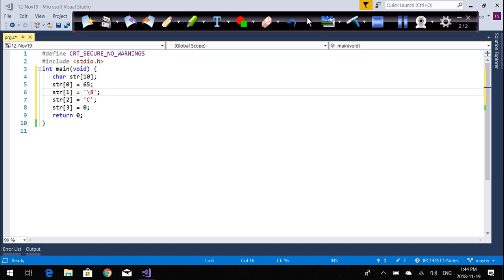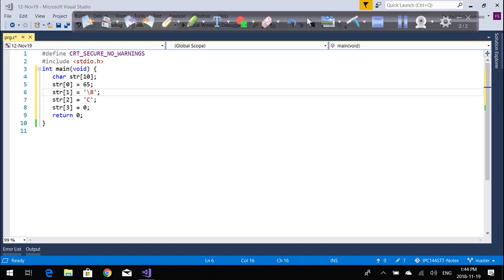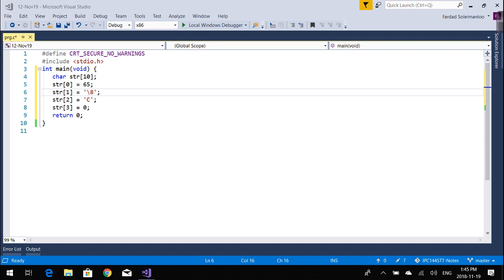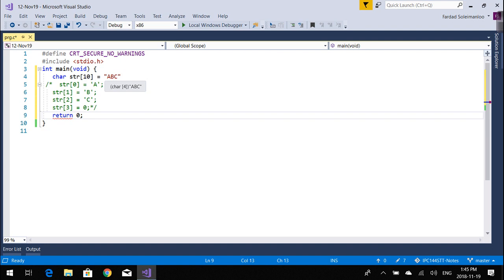And they actually built that into the language, which means that instead of writing these three lines, you can write double quote ABC double quote. That literally means ST0 is A, ST1 is B, ST2 is C, and the next one is 0, and the rest of it will be 0. If it's 10 and I put 3 of them, you know that when I initialize, the rest are going to go 0. Are we okay with this? Do we understand this?